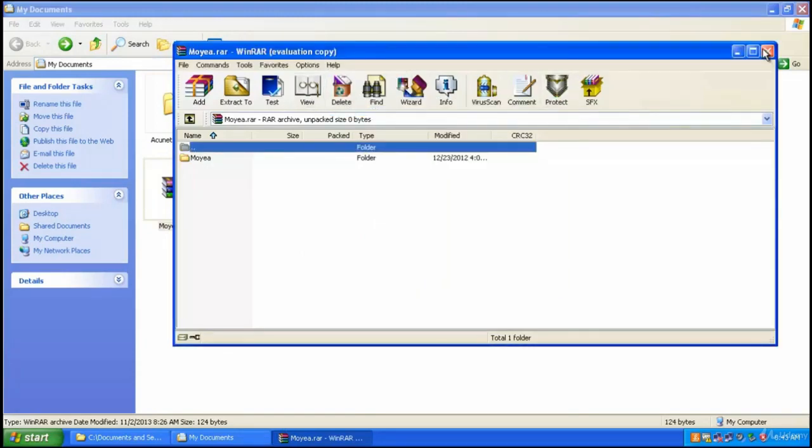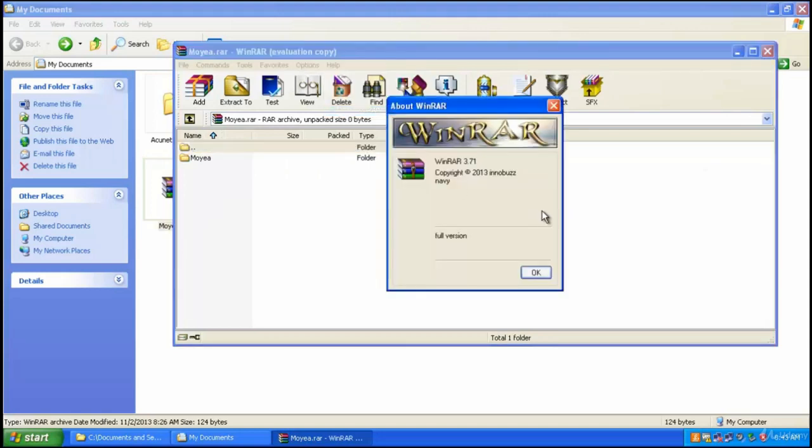Yeah, so here I just made a full version of the WinRAR 3.71 application at no cost. This is all about reverse engineering. Thank you.